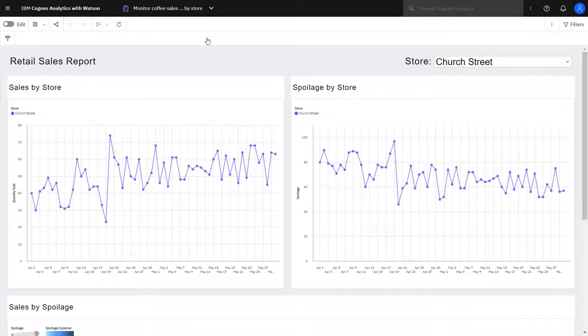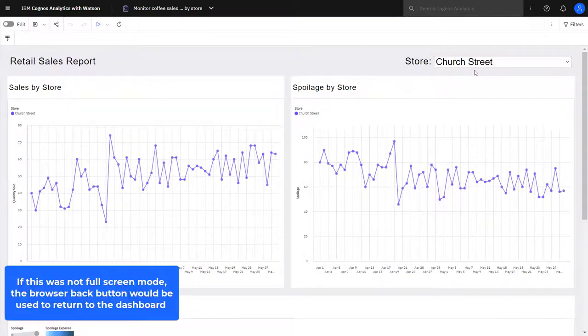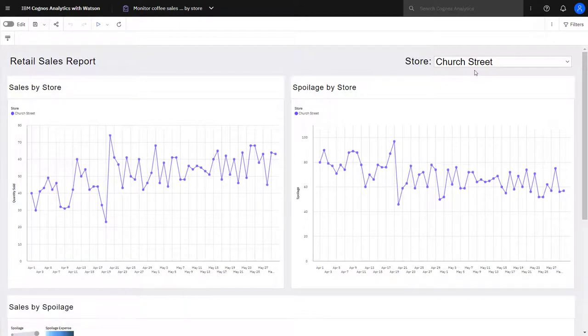And the report opens up in the browser pane. And you can see Church Street was selected. If I hadn't selected Church Street prior to doing the drill through, all three of my stores would have appeared here. I'm in full screen mode, so I don't see the browser back button.